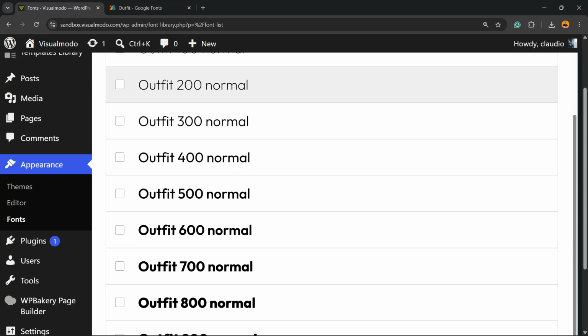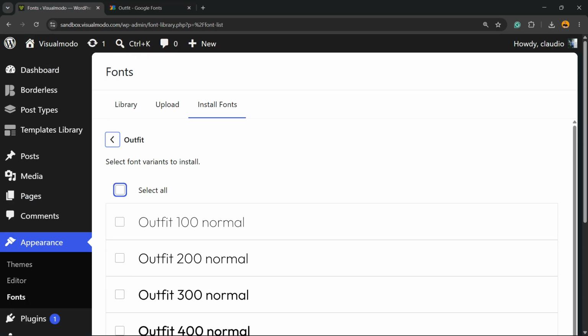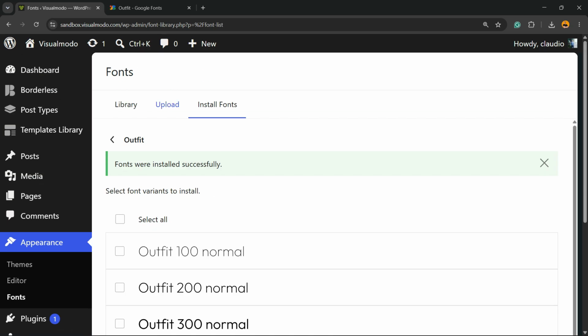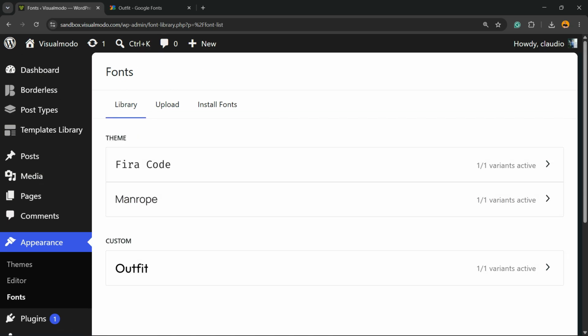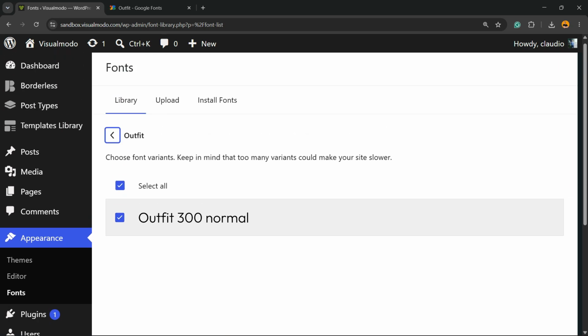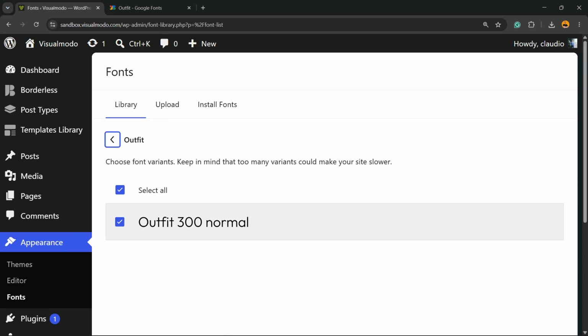Here's the Outfit. You can choose the formats that you want. You can select all in case you want. I'm just going to be using this one right here. Click on install, the blue button in the bottom right corner. Font was installed successfully. So right here in my library, I have a custom font, Outfit. Here is my font, and I can start using it in case I want.